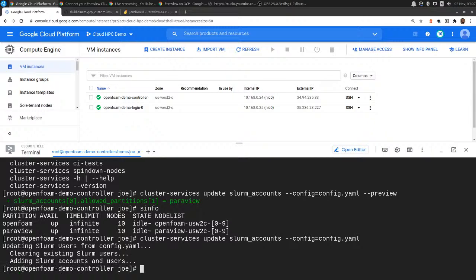Okay, so at this point, your cluster now has the partitions you need. You now have your Slurm accounting configured so that you can submit those jobs. What we need to do next is hop onto the login node and enable gateway ports for SSH, so that basically we can have that complete reverse SSH connection from the compute nodes through the login node back into your local Paraview client.